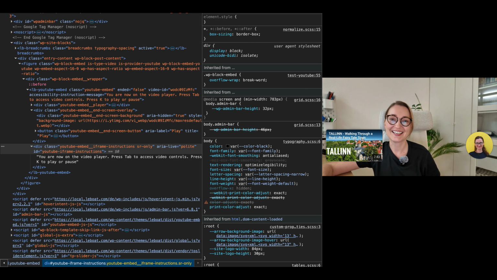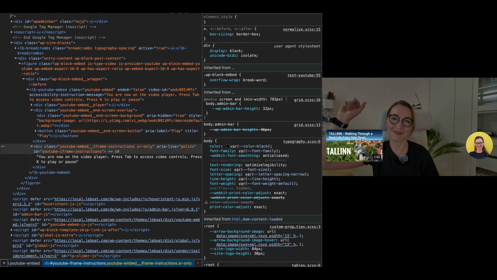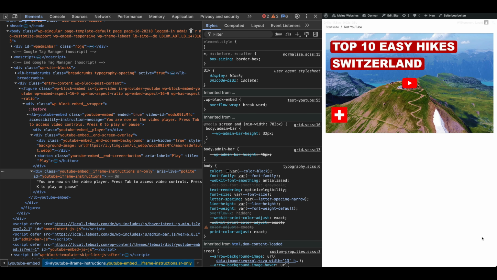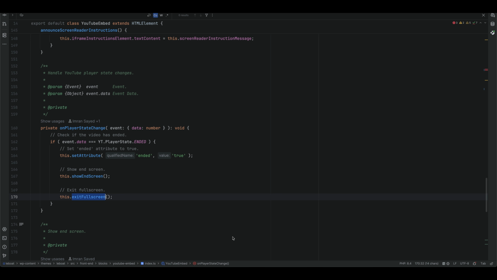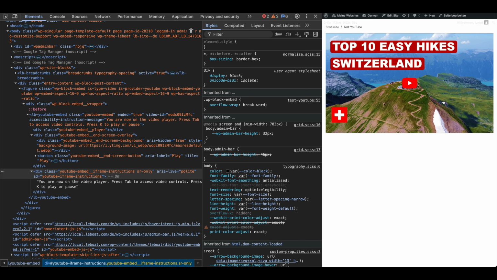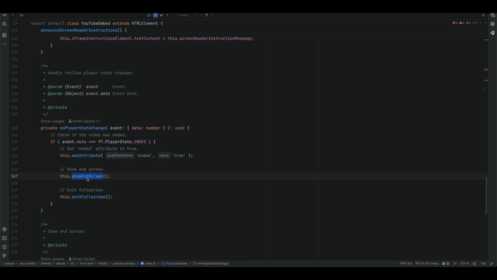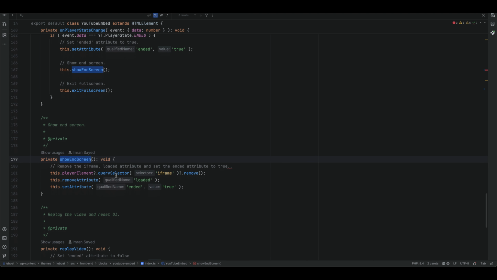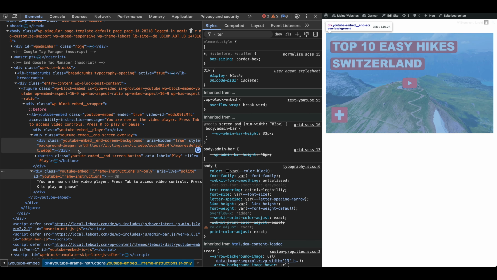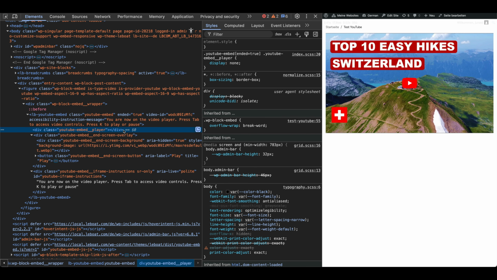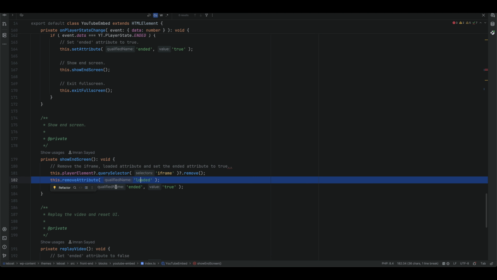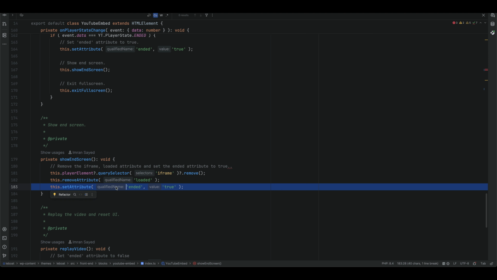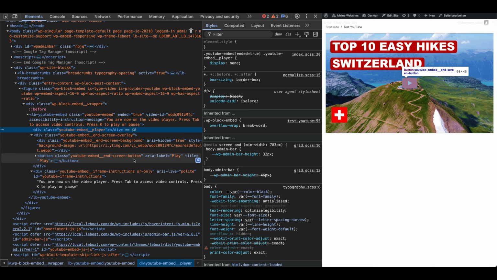Let's try that. Almost finished. Yeah, you saw it got closed and also showed the end screen. If you check show end screen, it's removing the iframe and removing the attribute loaded, because we have removed the iframe from the DOM, and we are also setting the attribute ended to true so that we can handle the CSS and stuff accordingly.